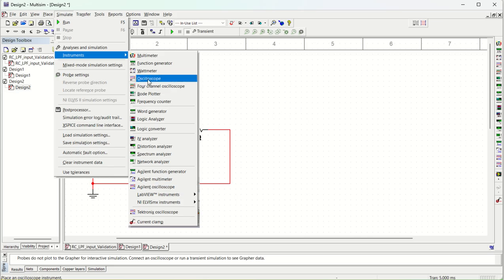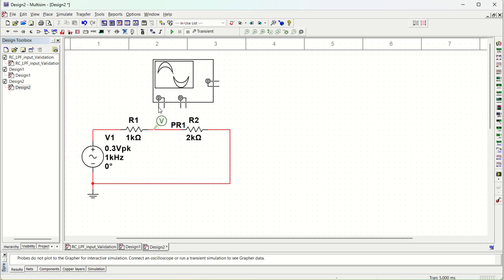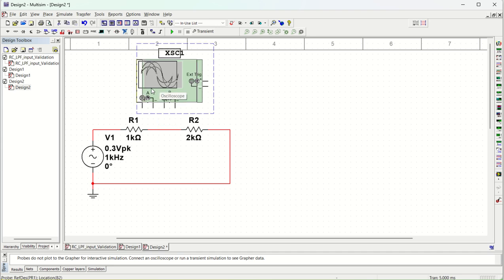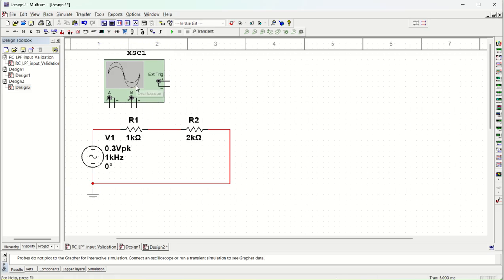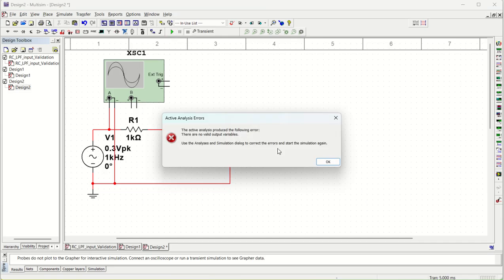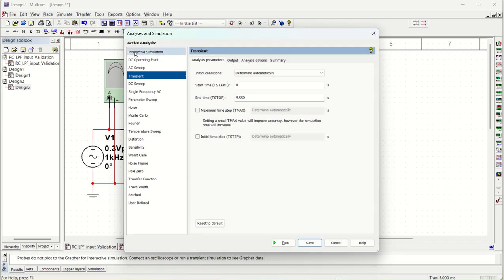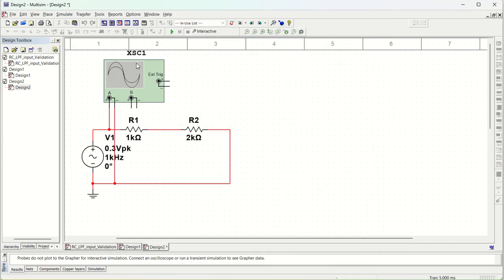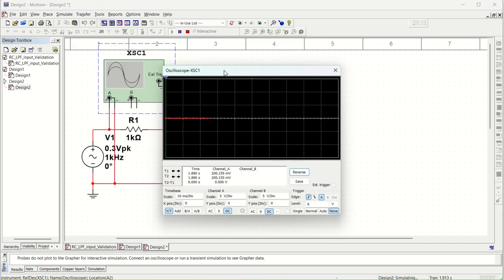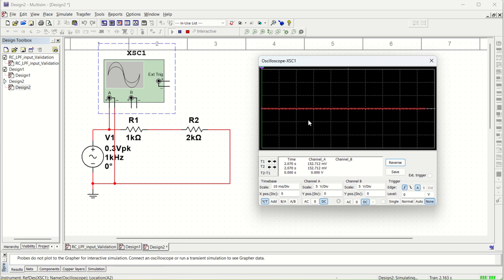So I am going to put a simple oscilloscope here. So let us say this is my oscilloscope present. I'll remove this voltage probe and I am going to check what is my input voltage and what is my output voltage. So for that I need to connect the positive terminal to this point and ground to this point. Okay, and let us run it. So it is asking interactive solution. Let us do that and then let us run it. If you double click this oscilloscope, you will see a proper waveform here.